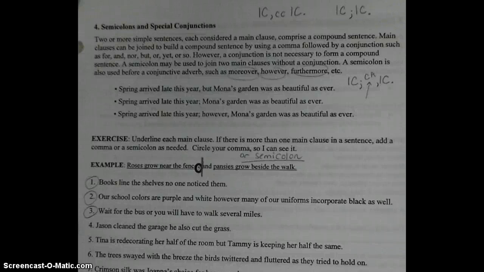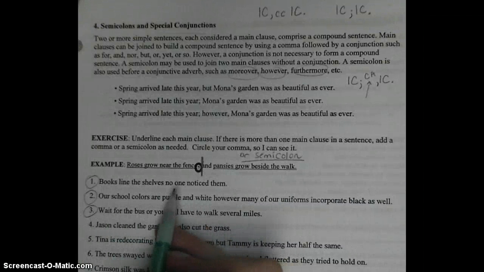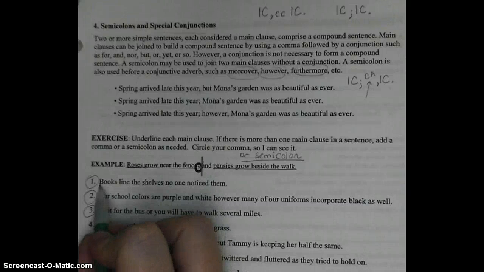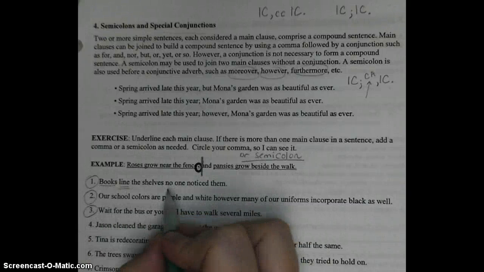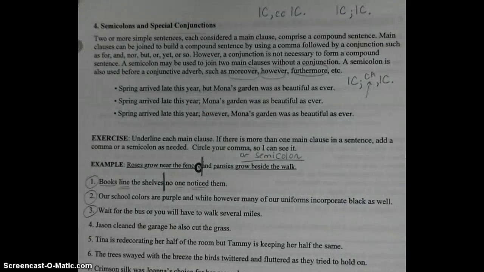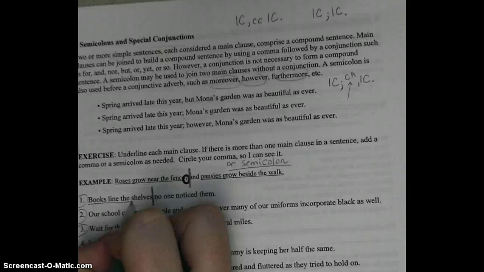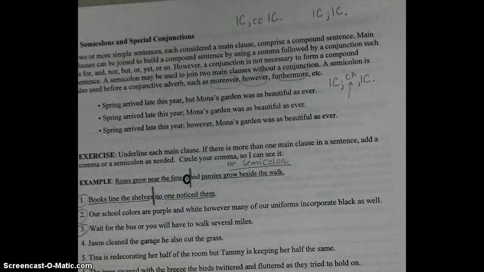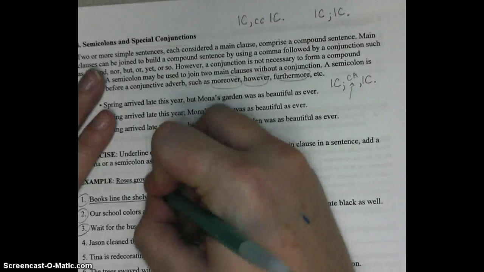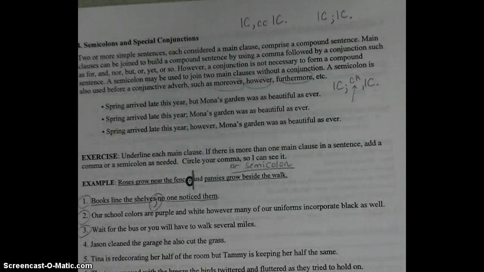First thing I've got to do here is I don't see a comma, I don't see a coordinating conjunction, so I've got to figure out where my two clauses meet up. Well, books lined the shelves, no one noticed them. This is kind of the trick. Books line the shelves. No one noticed them. It's right here, guys. That's where our two clauses meet up. So, I need some sort of punctuation there. And because there's no coordinating conjunction, I know my punctuation is going to be a semicolon. So I'll circle it so we can see it. All right?